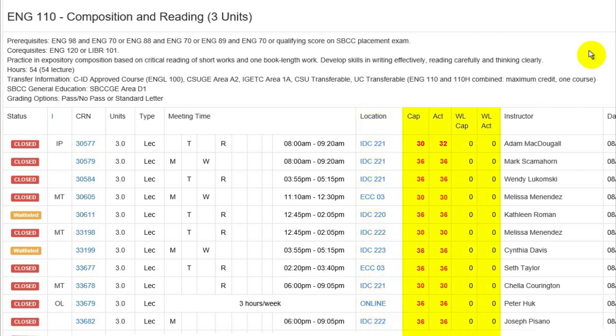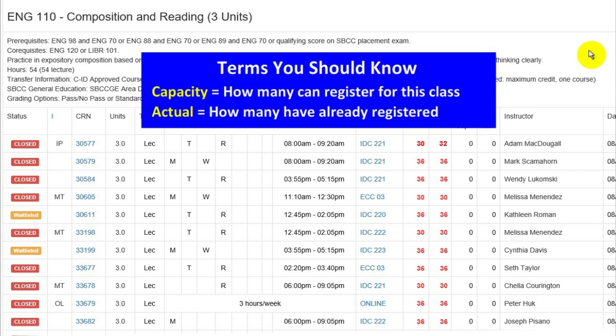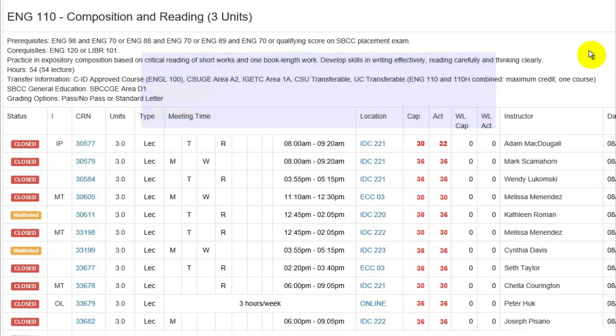The next group of columns are about class availability. The columns are capacity, actual, waitlist capacity, and waitlist actual. The first are easy. Capacity is how many students can register for this class. Actual tells you how many have already registered. If the numbers are red, then you know the class capacity has already been reached. It will also result in the class status being closed.